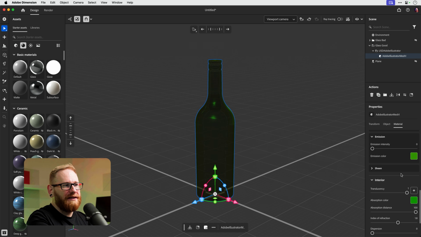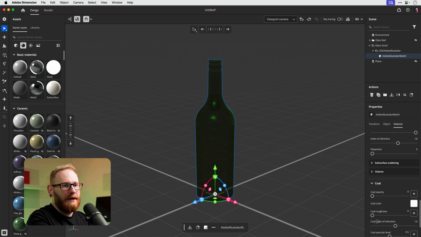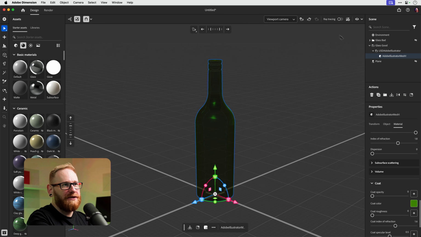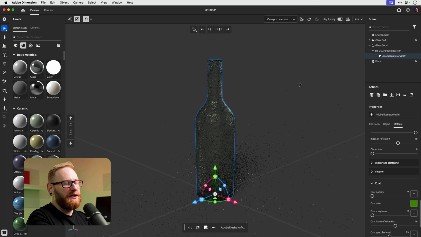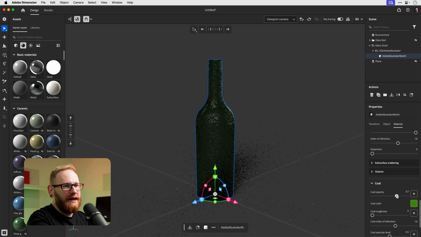Let's turn off ray tracing for a minute. And we've got the coat color as well. So let's try and introduce a wine bottle-y color to all of these options. I'm sure there's one that's having more of an impact than the other. Coat opacity. There we go. That seems to be the one.